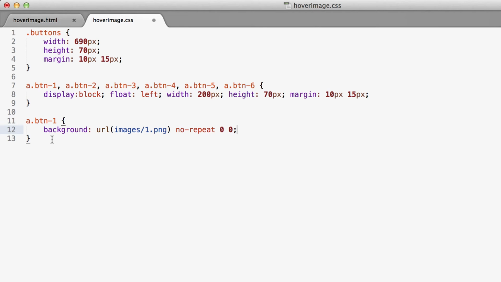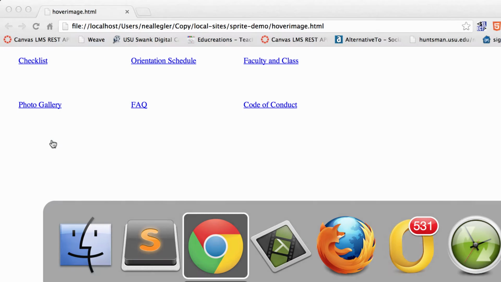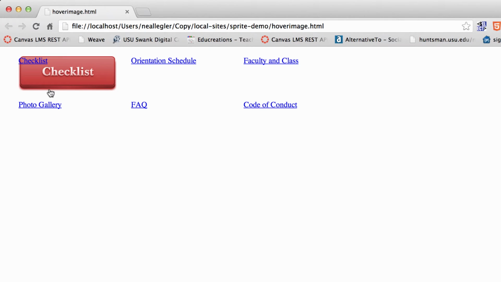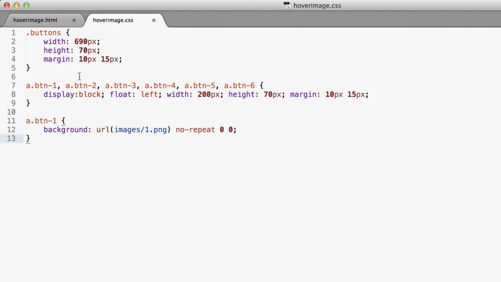So then let's save that, come take a look at our page, and there we go. Now we have our checklist image showing up here in the background, and because we have the height set to 70 pixels, we don't see the second half that's displaying down here, and we have it set to 0 left and 0 top. Okay, so far so good.